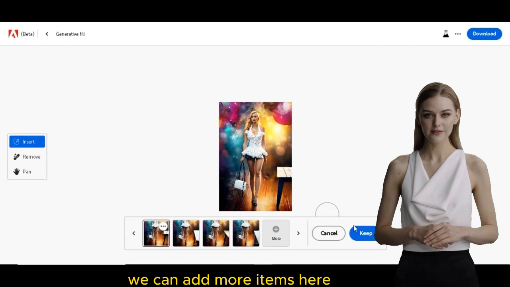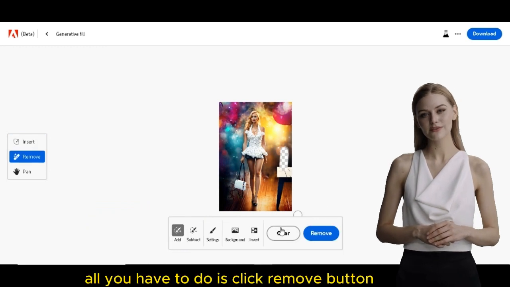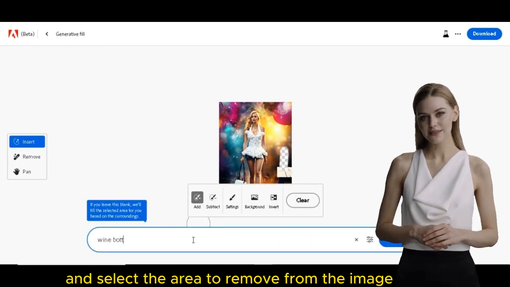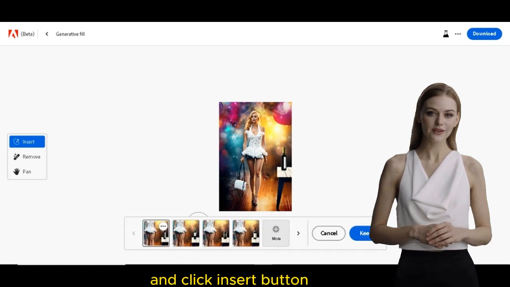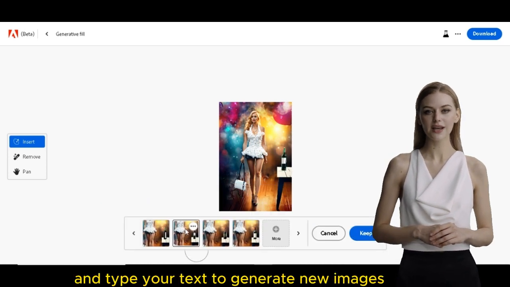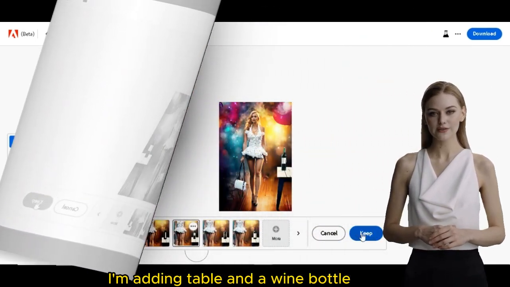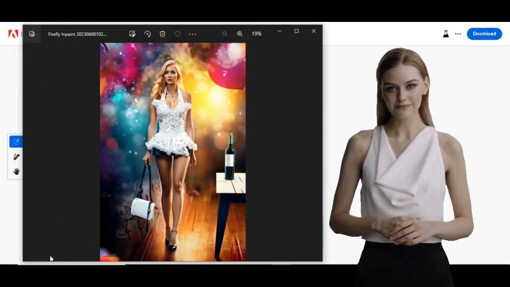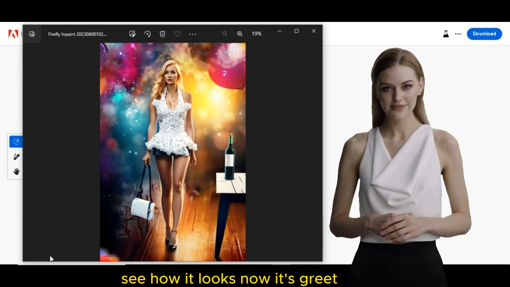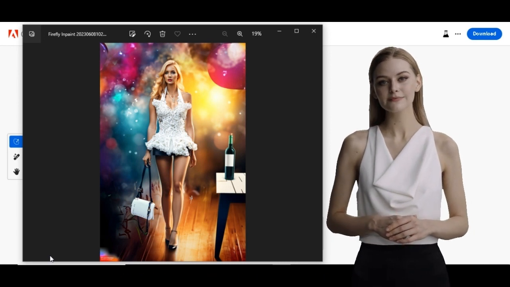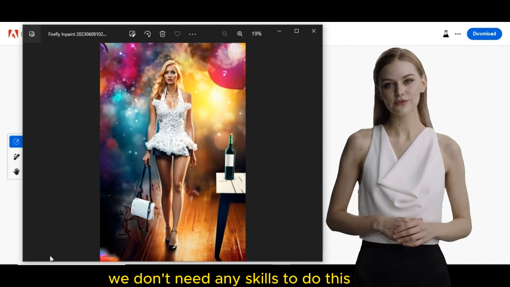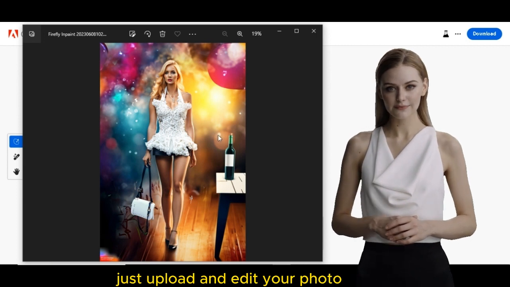We can add more items here. All you have to do is click the Remove button and select the area to remove from the image, and click the Insert button and type your text to generate new images. I'm adding a table and a wine bottle to show you how it works. This is the final result. See how it looks now? It's great. We don't need any skills to do this, just upload and edit your photo.